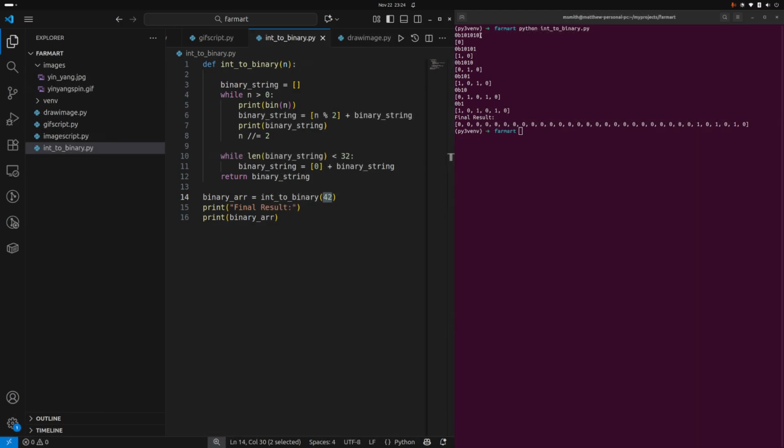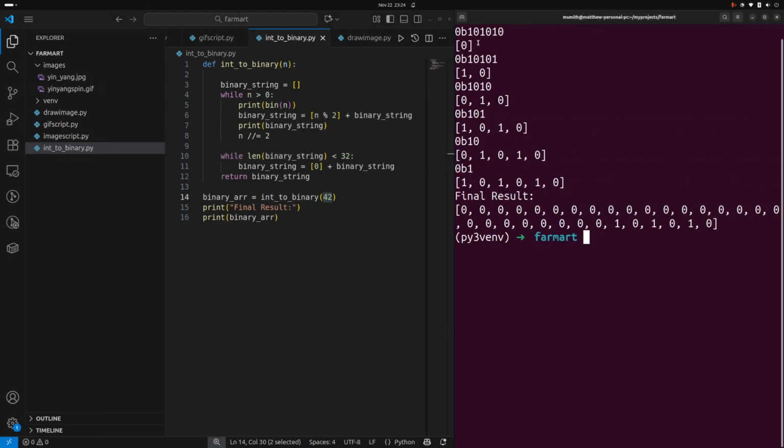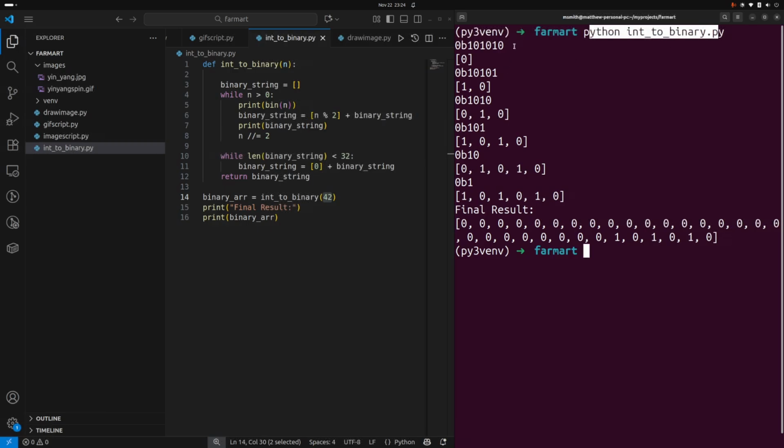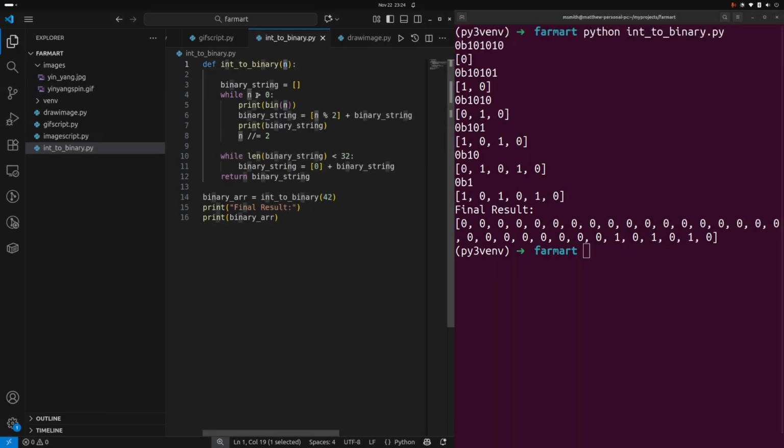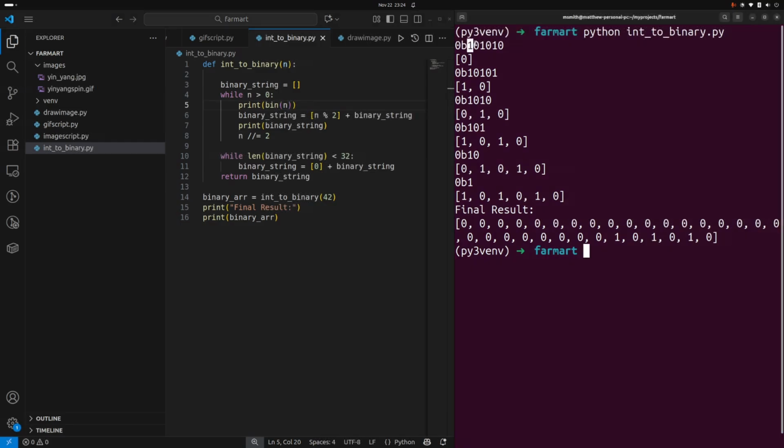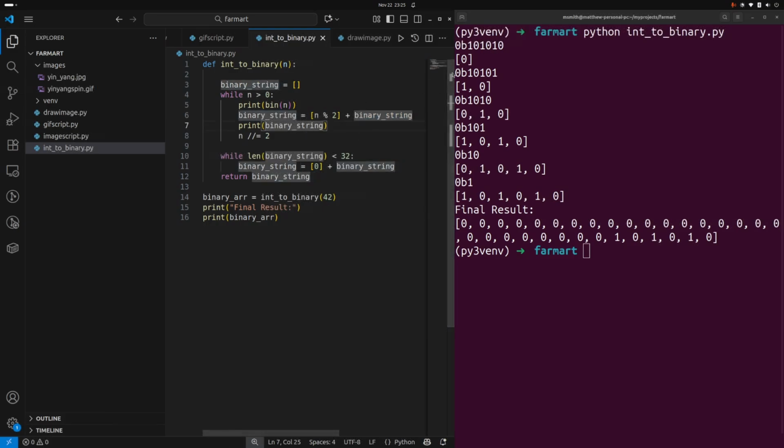So 42 in binary, let me zoom in here so it's a little bit more visible. I ran the script, and the very first thing it prints is n, which is passed in for the first iteration, so that's 42. The binary representation of 42 is 101010. So this script is kind of clever. What it does is it looks at the number that's passed in. It sees whether or not it's even with the modulus 2, and it adds the result of that to the binary string. So 42 is even. So this becomes a 0, and that goes into the binary string.